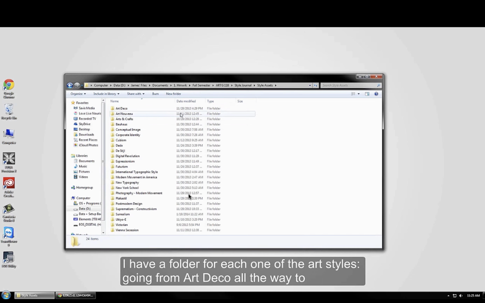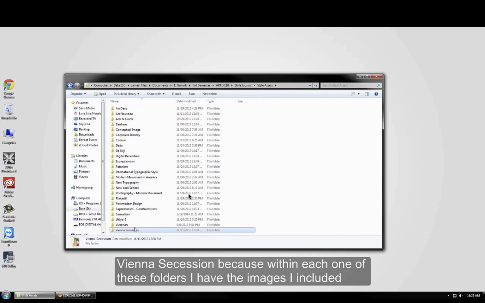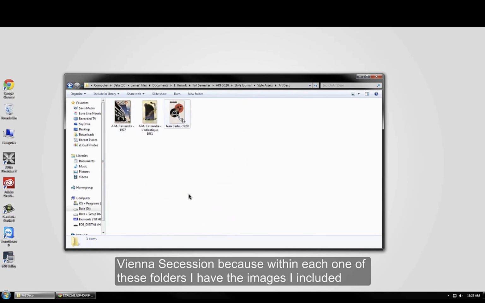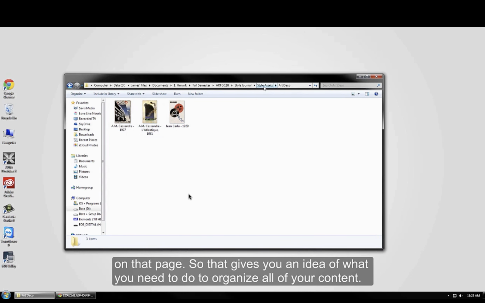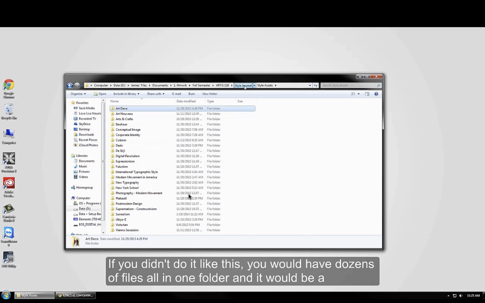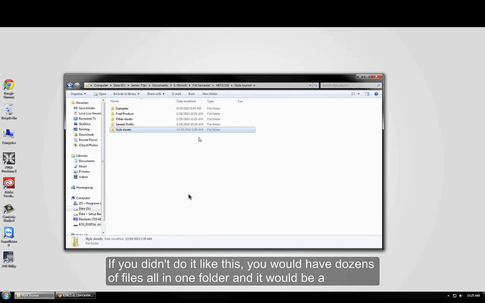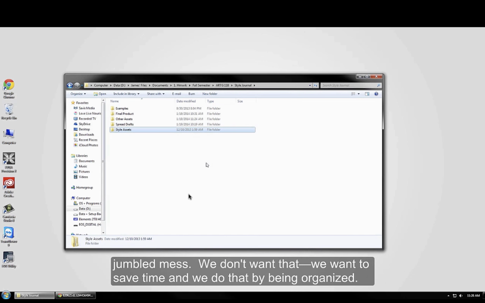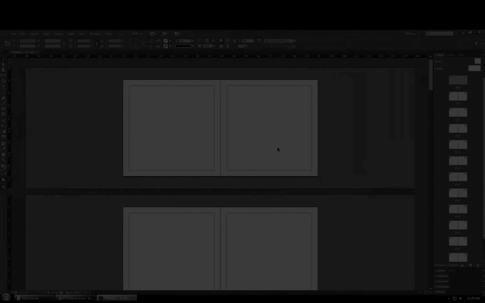The last but probably most important folder of them all is your style assets folder. In here, I have a folder for each one of the art styles, going from Art Deco all the way to Vienna Secession, because within each one of these folders, I have the images I included on that page. So that gives you an idea of what you need to do to organize all of your content. If you didn't do it like this, you would have dozens of files all in one folder and it would be a jumbled mess. We don't want that.